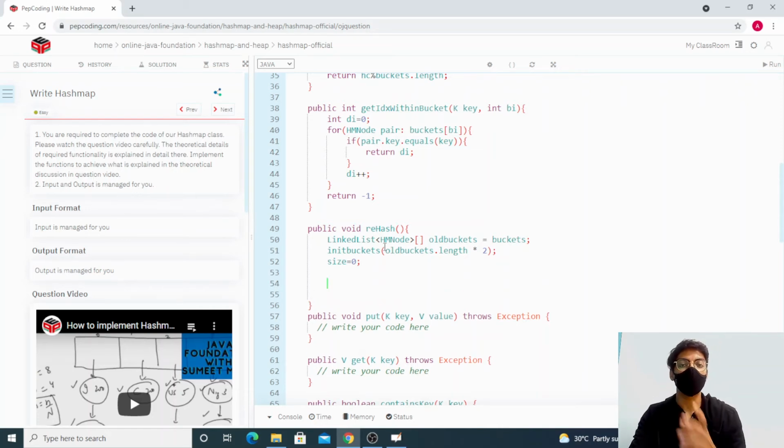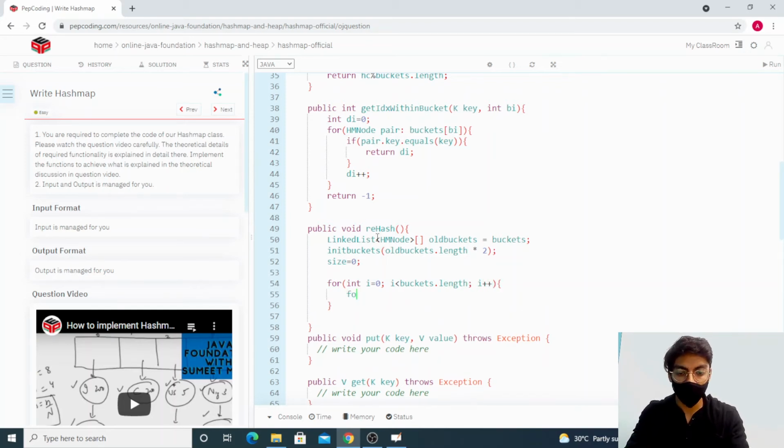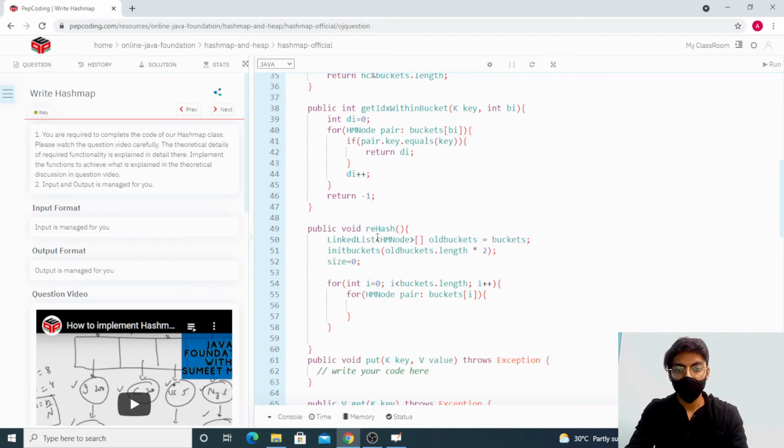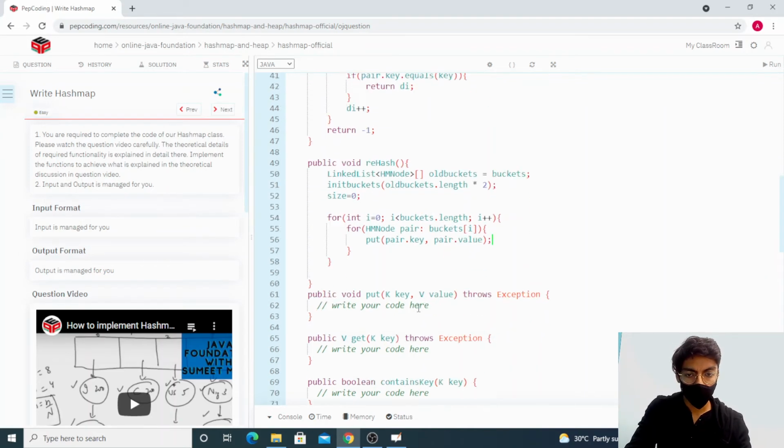And now what we'll do is that we'll traverse through the entire hash map what we had previously and put each value into the new hash map. So for i is equal to 0, i is less than buckets dot length, we go through each bucket one by one, and inside each bucket we go through every pair of values within the linked list. And what we do is that we put the value in the new hash map, the key for which will be pair.key, and the value will be pair.value. That's basically what we do here.